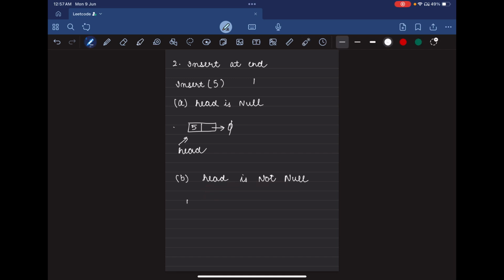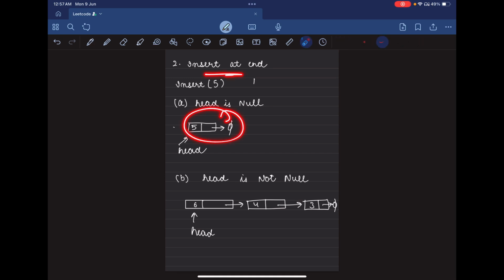Second was our head is not null. So suppose we have a linked list 6, 4, 3. 3 is pointing to null. That is 3 is the last element and it is the first element. Our head is pointing to 6. Now what we will do? We need to insert it at the end. That is, this node should come after 3 and should be the last element.